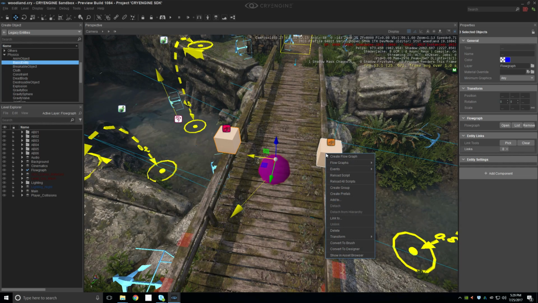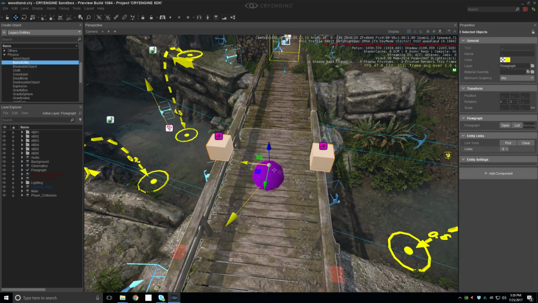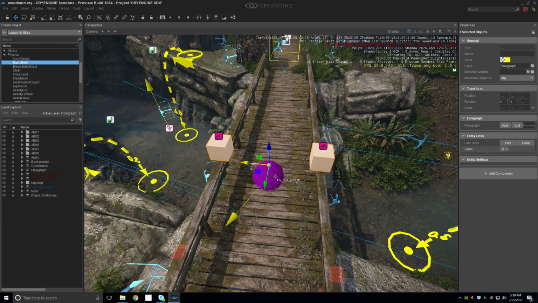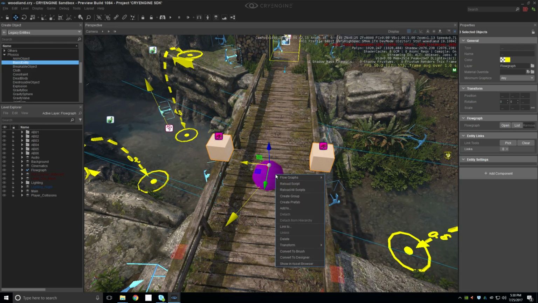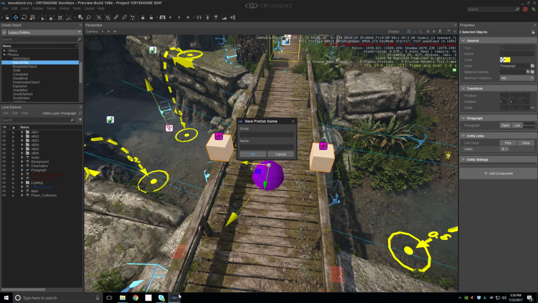So this means we can just select all these. The tech point includes the flow graph anyway. Once we click all the assets that need to be packed into a prefab, we select all of them, then right mouse button, and say create prefab. Now it will open up the database view.